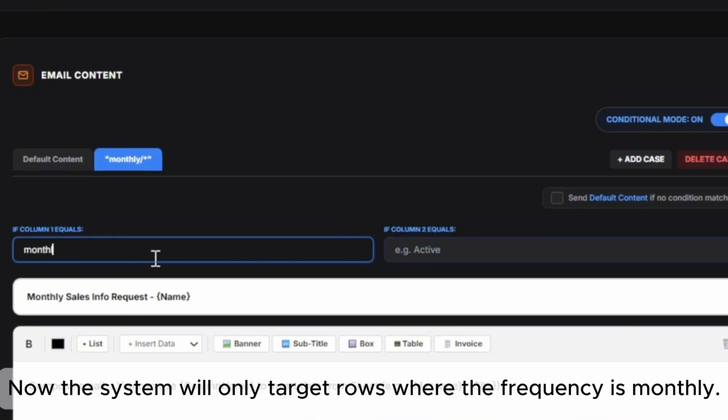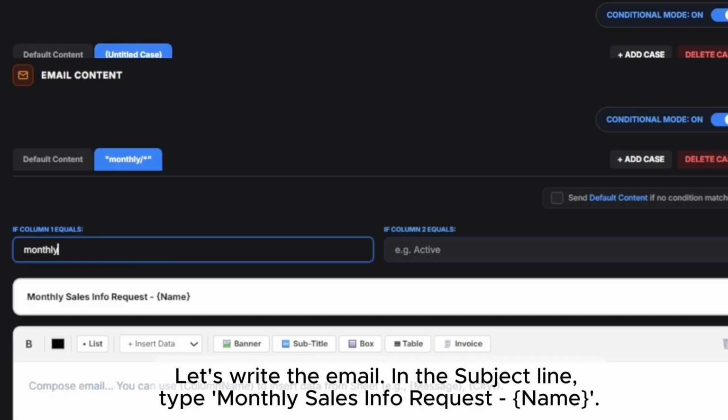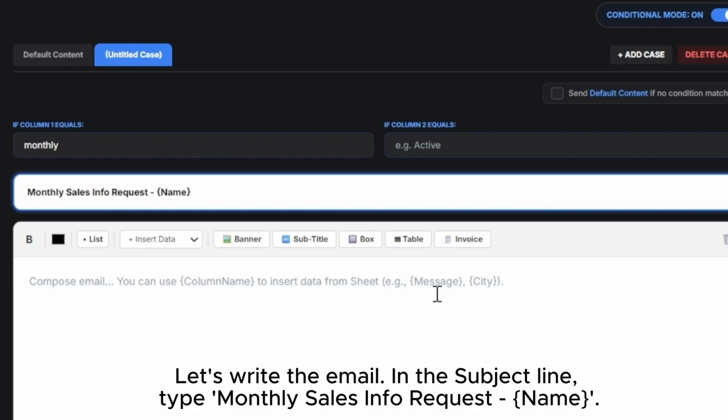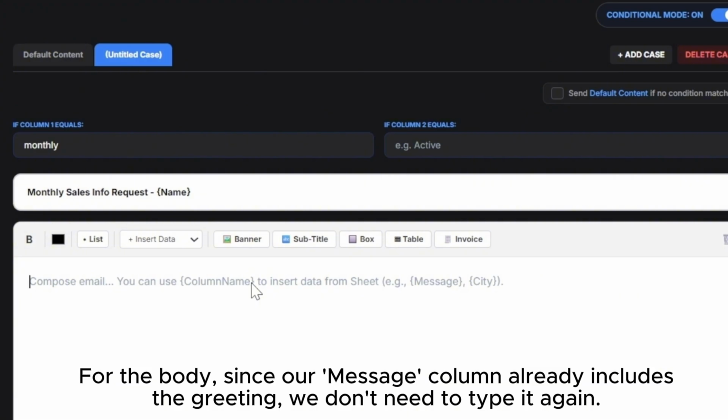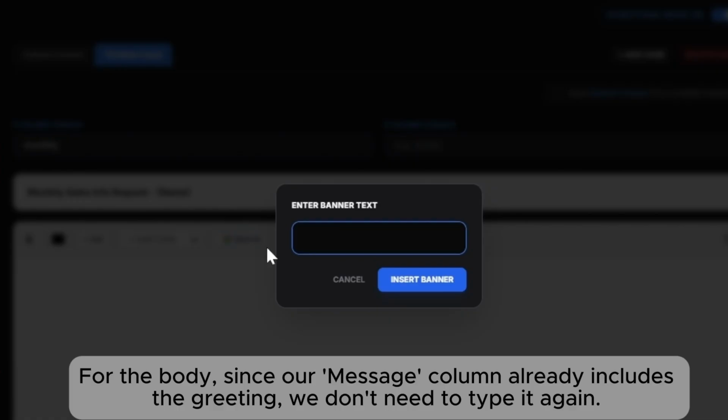Now the system will only target rows where the frequency is monthly. Let's write the email. In the subject line, type monthly sales info request, bracket, name. Using these curly brackets automatically personalizes the subject line with the client's company name. For the body, since our message column already includes the greeting, we don't need to type it again.